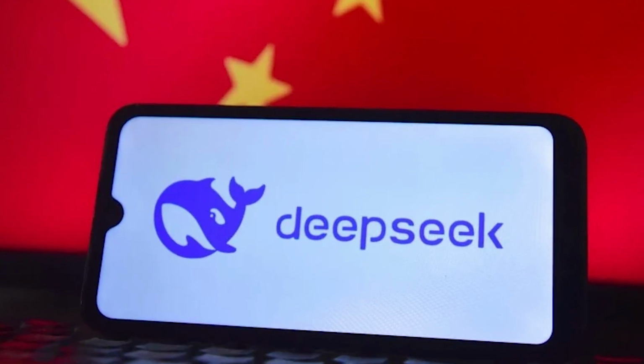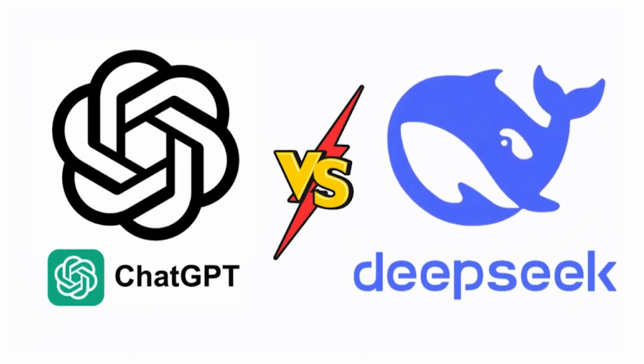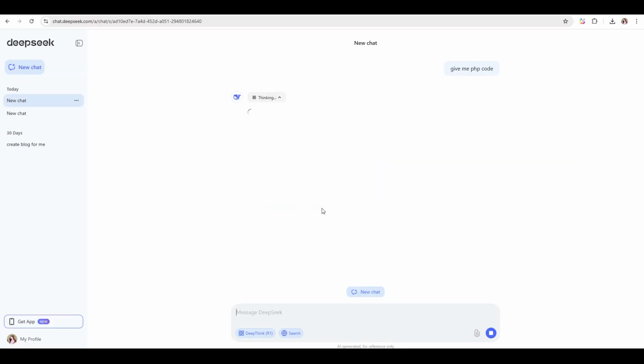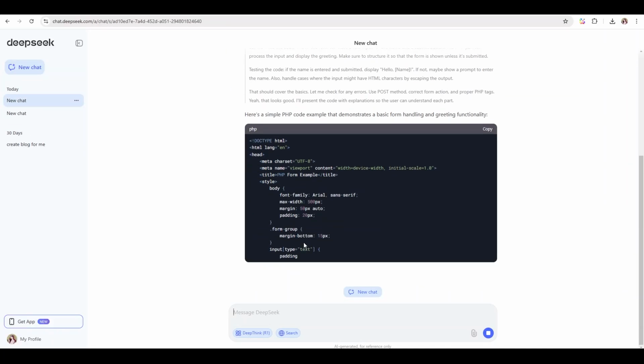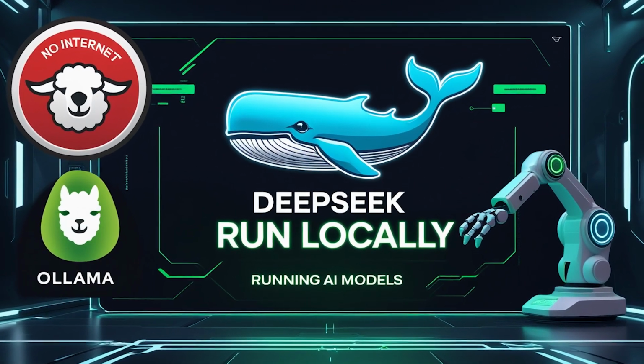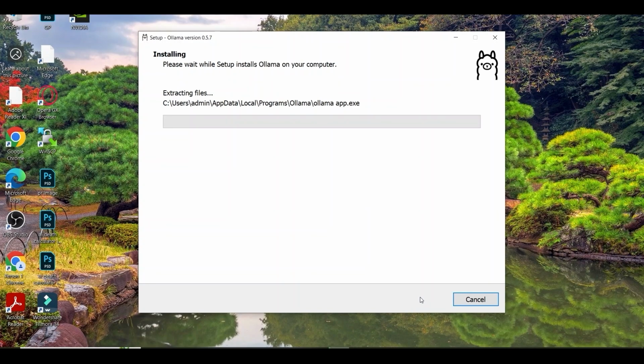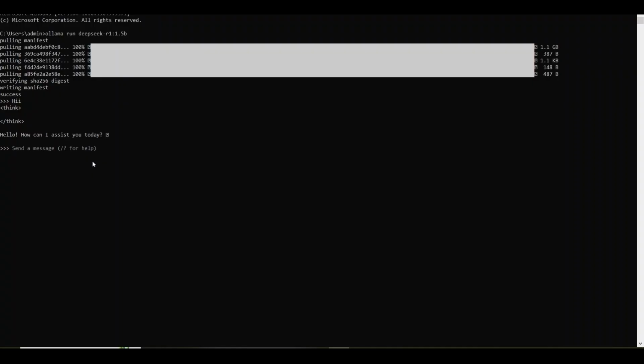China has recently launched DeepSeek AI, which is giving tough competition to ChatGPT. It is designed to write code, generate content, or even debug programs. And the best part? You can now run it locally on your computer. Here in this video, I'm going to guide you through the installation process and running it locally, so stay tuned.